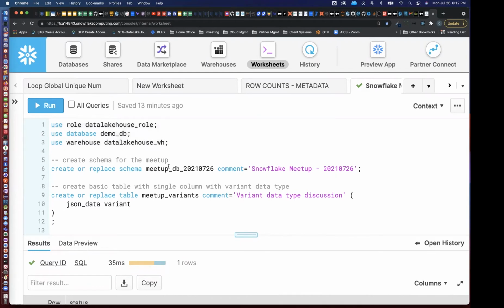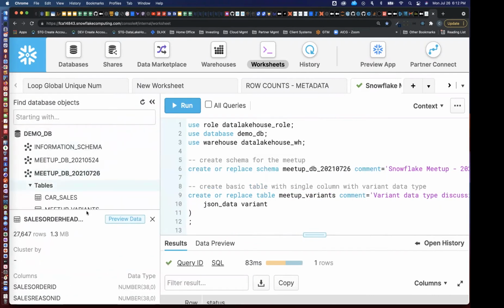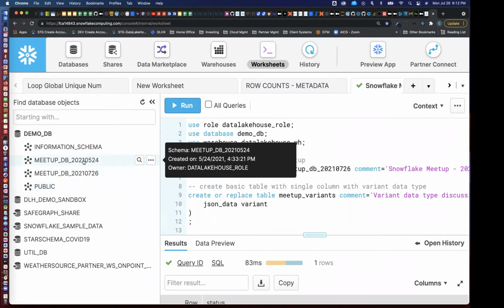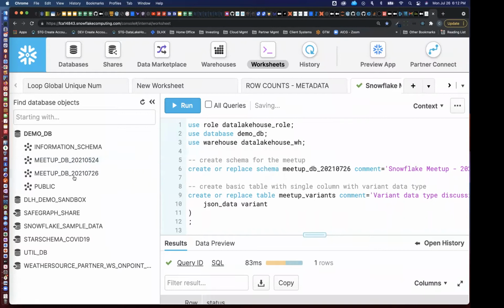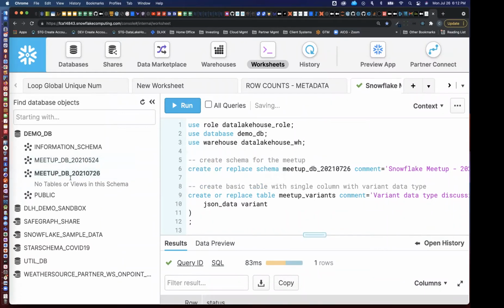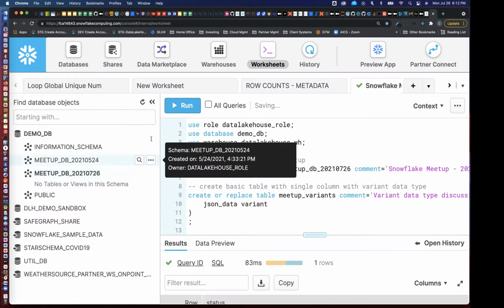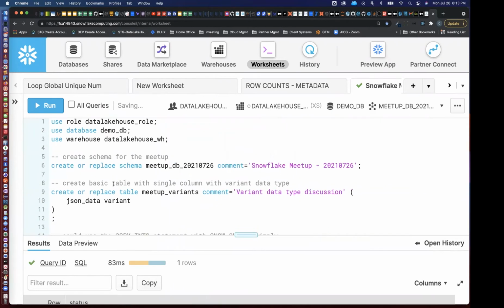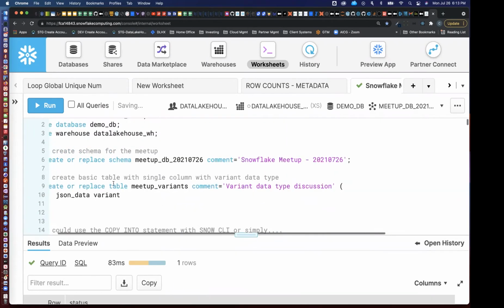I've got a schema here that I'm going to make sure is created. I can expand this over here on the right-hand side, and I can see that I've got a couple of schemas I'm going to create for this exercise. This is one of the previous meetup schemas, and this is the new one that we're going to be looking at, meetup DB, and it's got today's date. Okay, so that is now created, and you saw that there were no tables in there.